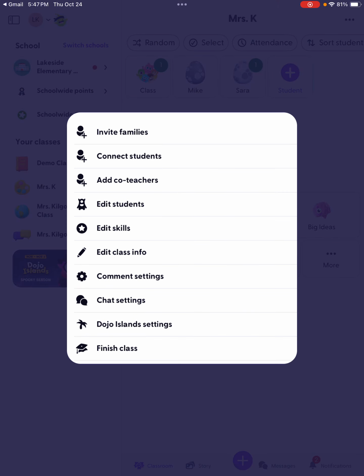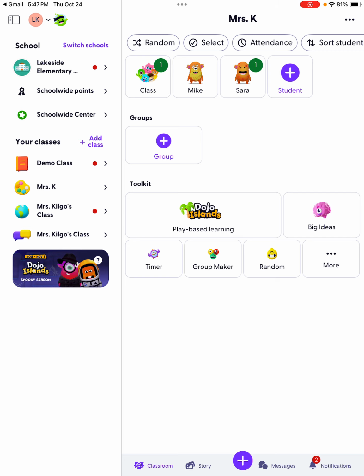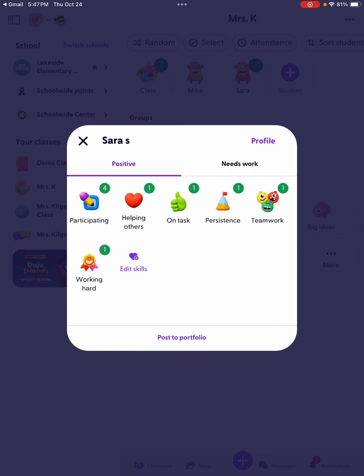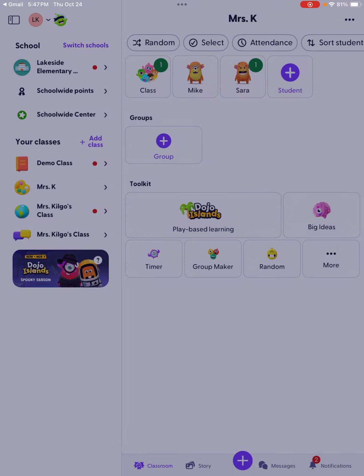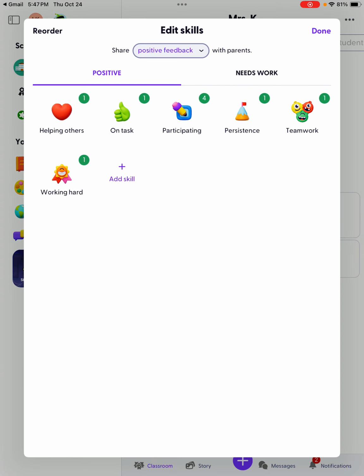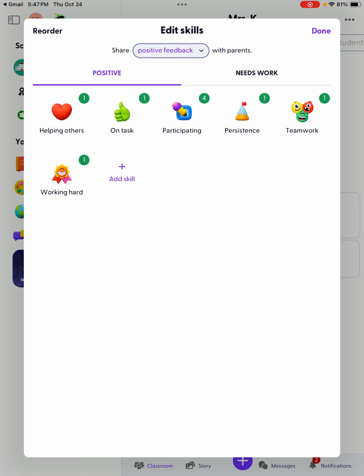Sorry, edit students. And you can actually edit that particular student's skills. So you can change her skills, you can add new skills, you can change them and make them specific for that particular child. I know in my classroom, maybe Johnny does not always have the same needs and practices as Sally. So they're not going to be focusing on the same thing. Just as in our education, they all learn differently.